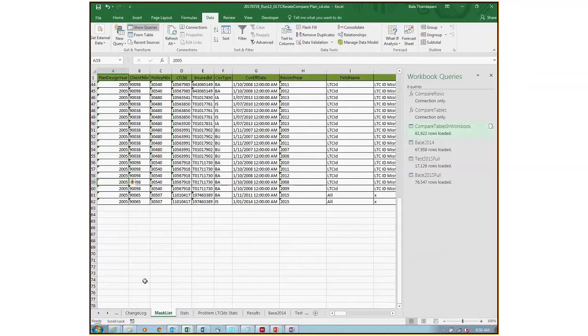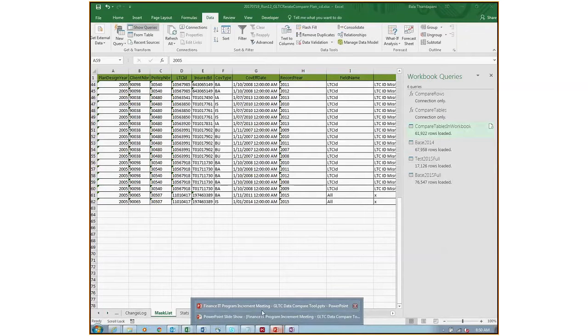And the masking, these are other things that are part of the tool that we use to mask the data. So that's pretty much it in terms of how the tool works.